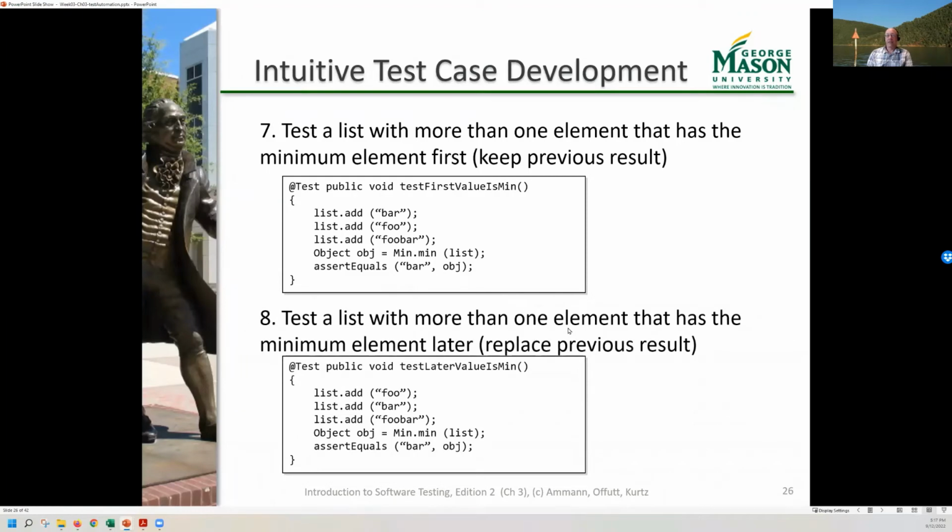And then we're going to test the list with more than one element that has the minimum element later in the list so that it has to do that swap, right? It has to reset result in the code. So I just change my order around and I move my minimum one to not be the first thing. Call min and then check that that's what comes back from the test.